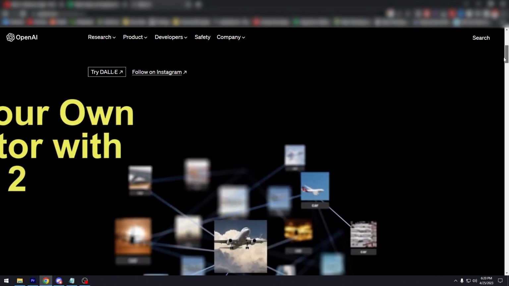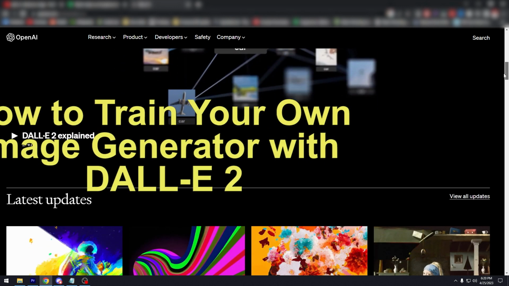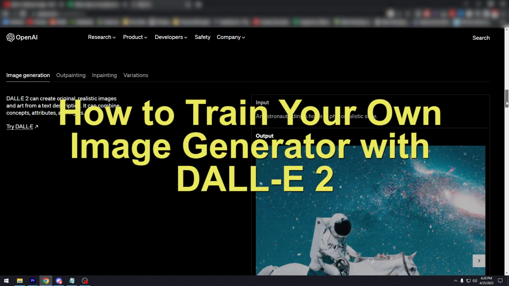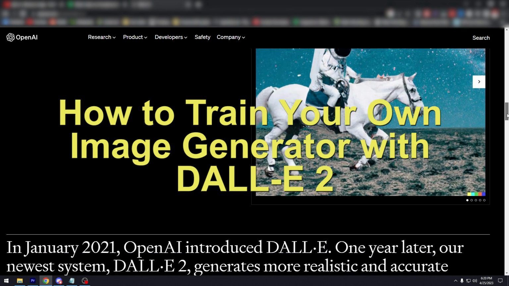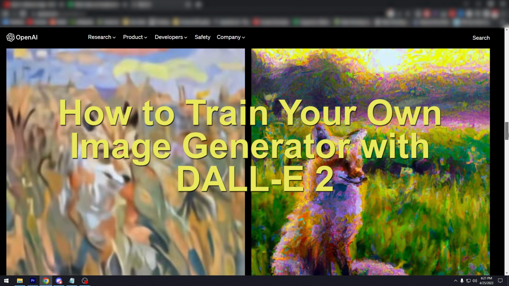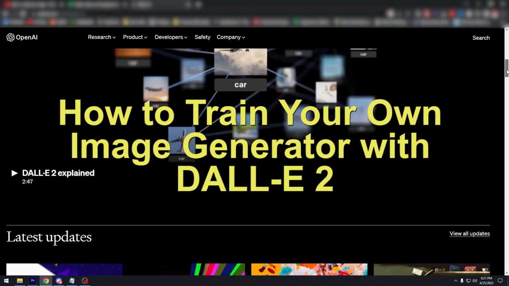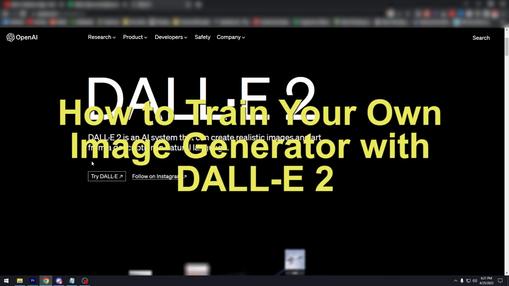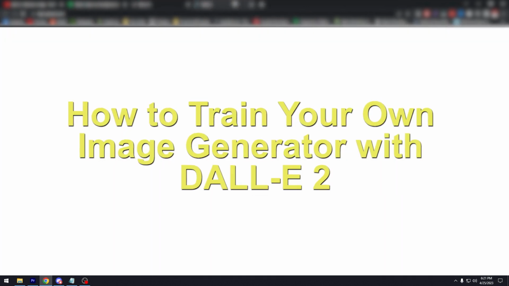DALL-E 2 is an advanced AI model developed by OpenAI that is capable of generating high-quality images from textual descriptions. The model is built on top of the GPT-3 language model and uses a combination of neural networks and computer vision algorithms to generate images.